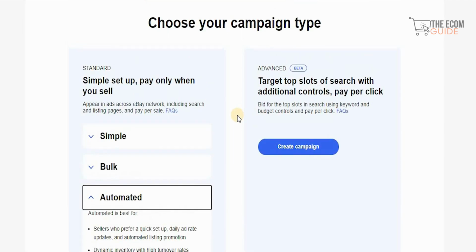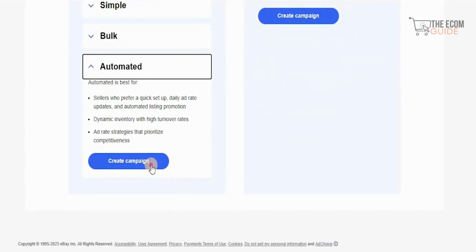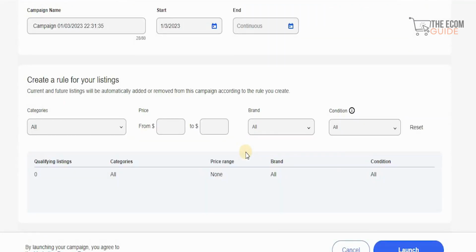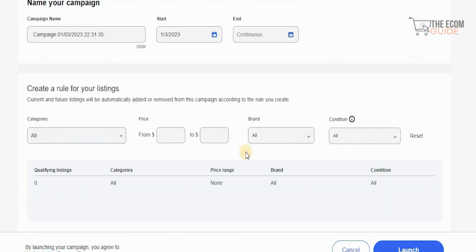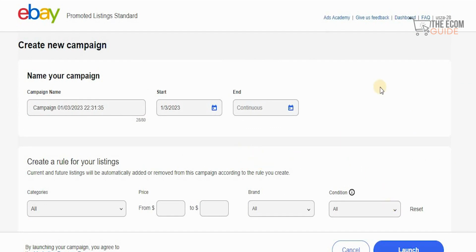Or you can also go for the advanced, to target top slots of search with additional controls and pay per click for bids of the top slots in search, using keywords and budget control, as well as pay per click. Now we're going to go for the automated one. All you need to do is click on create a campaign, and as you click to create a campaign, you'll be able to choose all the elements that you require: the name of your campaign, the rules for your listing, choosing your ad rate strategy as well. And all you need to do once you put all that information is click on launch. It is that simple and straightforward, and your actual listing is going to be promoted and it'll come right to the top. And then you'll be able to sell to anyone that searches for that particular product.